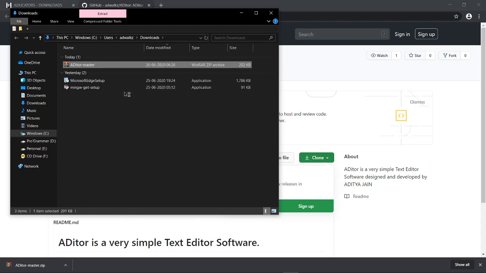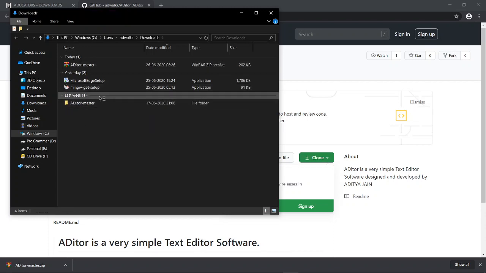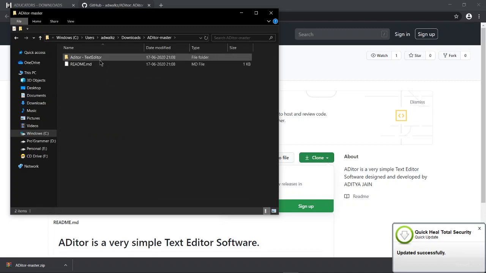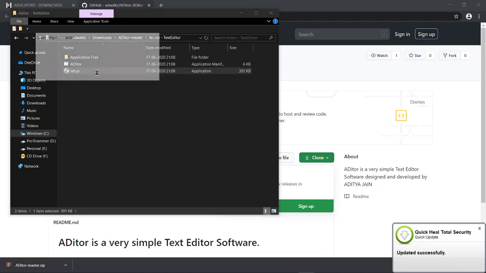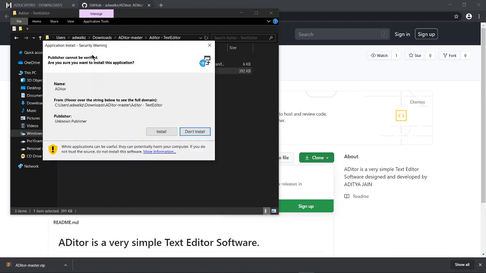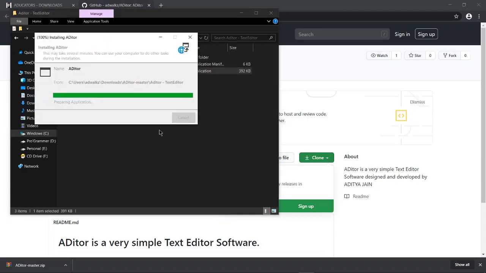Extract files. Extract here. Okay. You will see editor hyphen master folder. Open it. Then editor text editor and setup. Double click the setup. Click install. And here we go. The editor is installed in your PC.